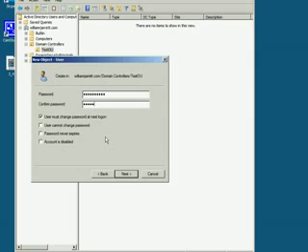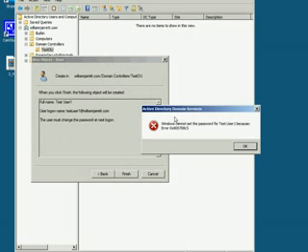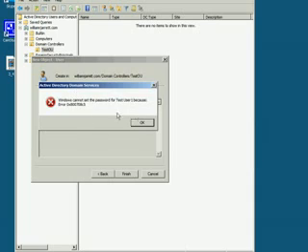And I'll notice that the box is checked that says he has to change his password at the next logon. If we click Next and Finish, we get an error that says you can't do that. There's some kind of problem with the password.